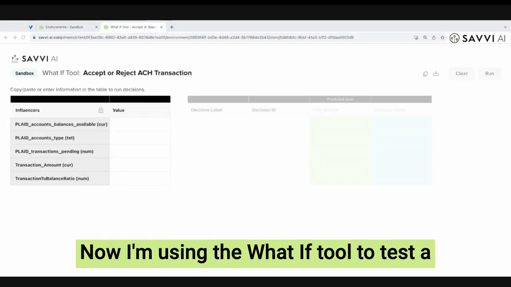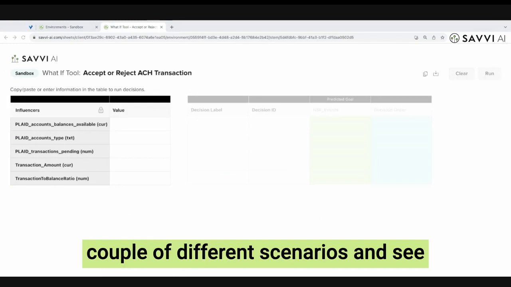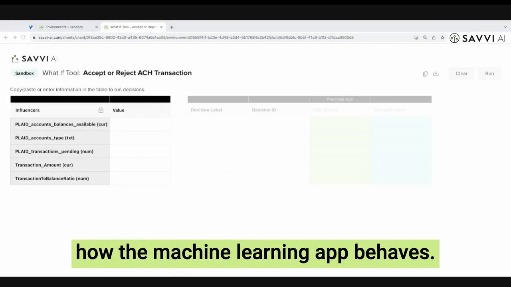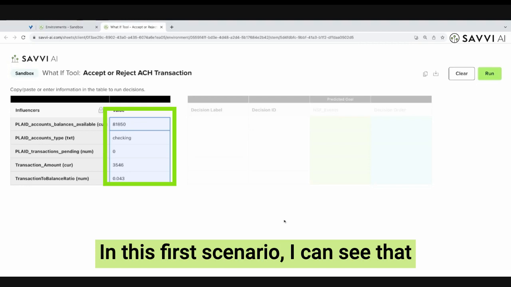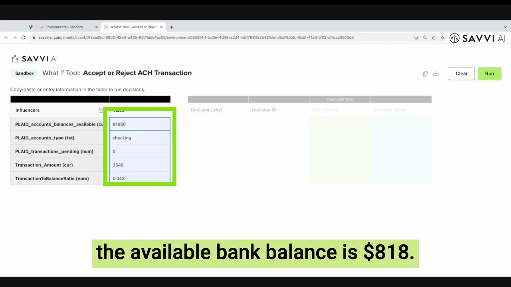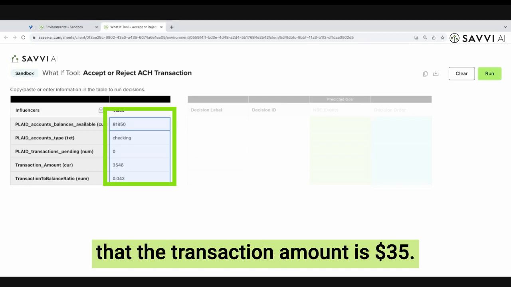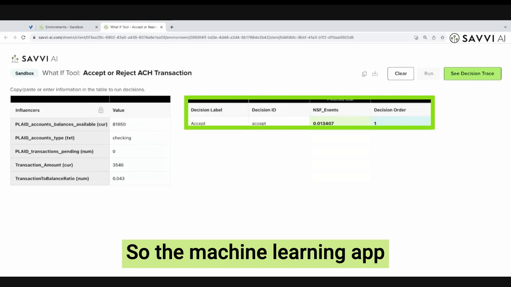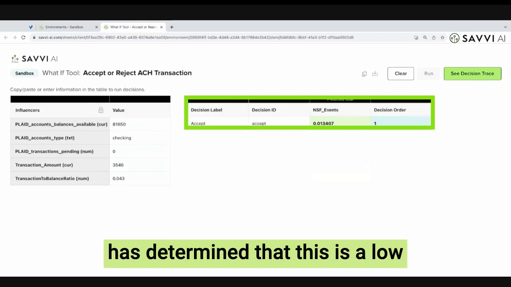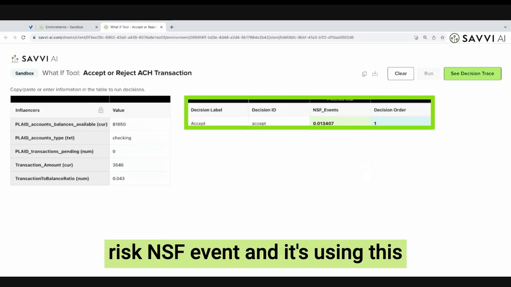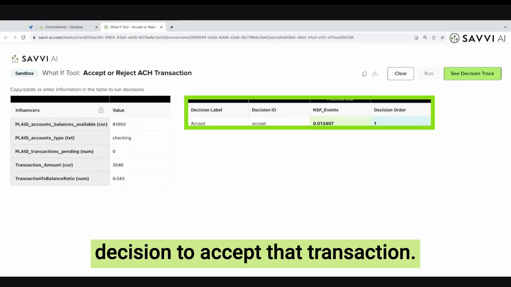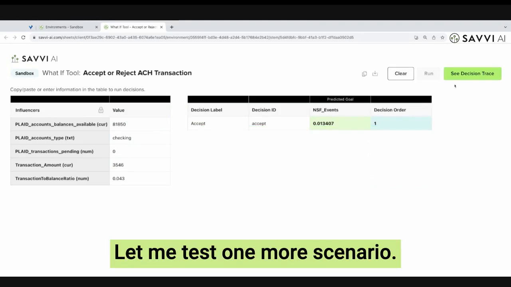Now I'm using the what-if tool to test a couple of different scenarios and see how the machine learning app behaves. In this first scenario, I can see that the available bank balance is $818. I know it's a checking account and that the transaction amount is $35. Now I'm going to hit run. So the machine learning app has determined that this is a low risk NSF event and it's using this decision to accept that transaction. Let me test one more scenario.